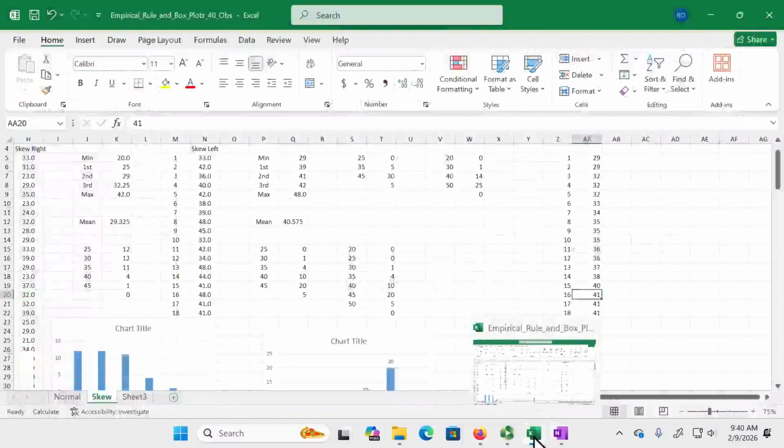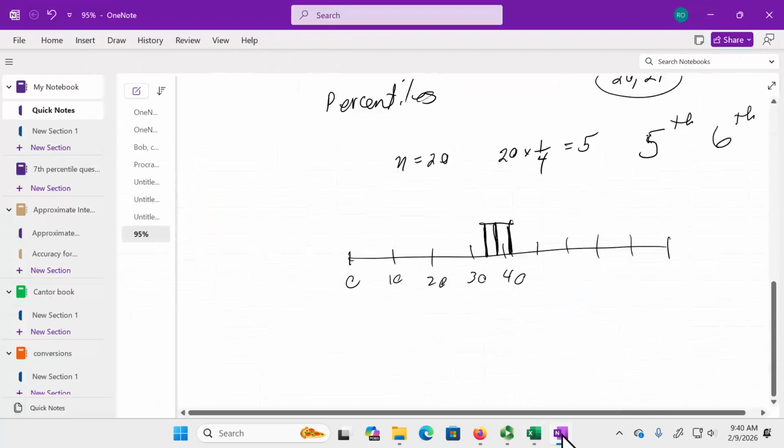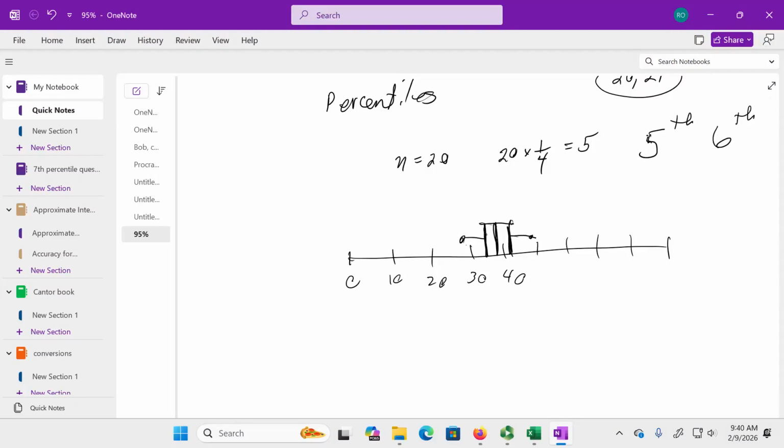The minimum is 29 and the maximum is 47. But the 5-number summary is the minimum, first quartile, second quartile, which is the median, the third quartile, and the maximum.